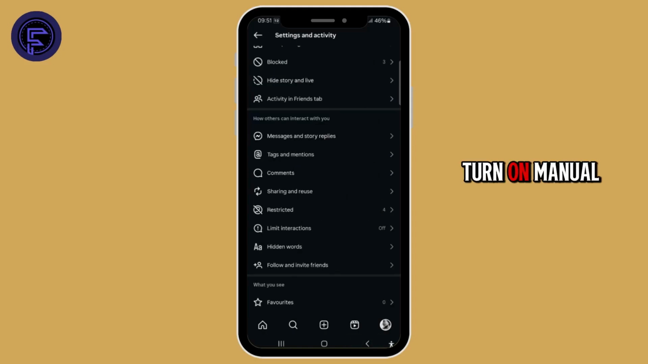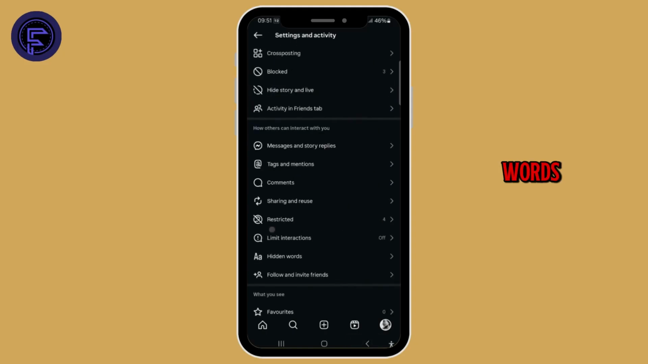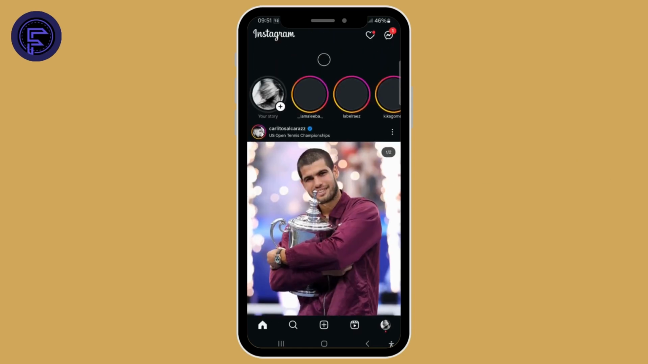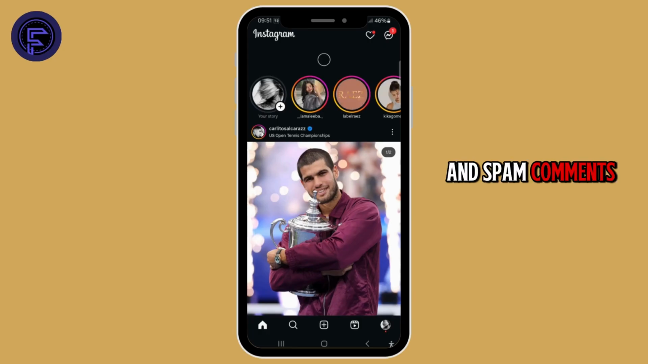You can also turn on manual filter with specific words, phrases, or emojis that you don't want to see. So that's it. Your settings are saved automatically and spam comments will now be blocked or filtered from your Reels.